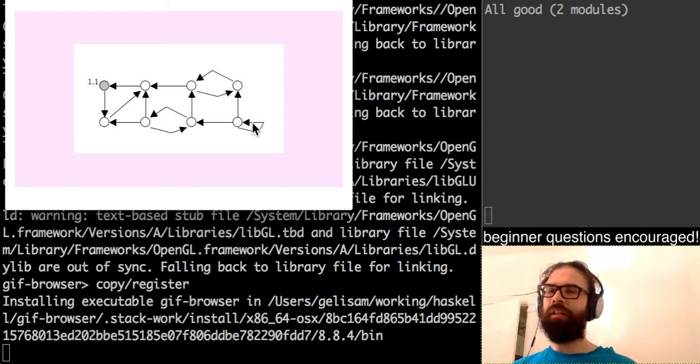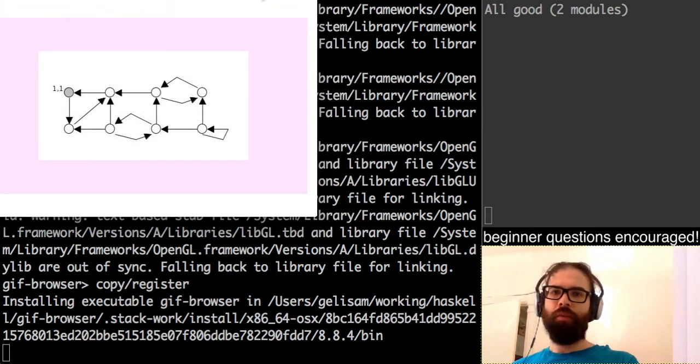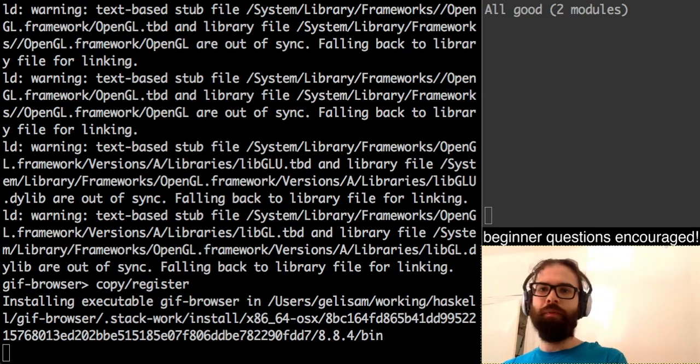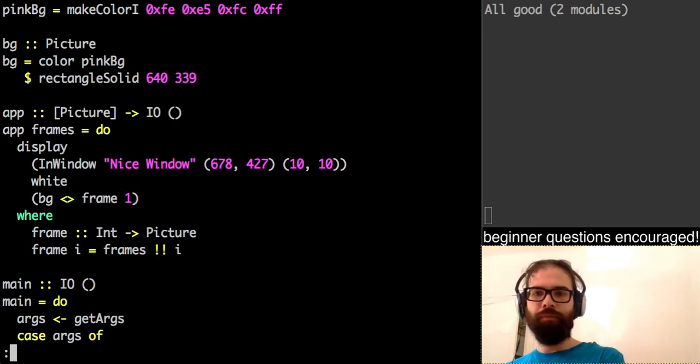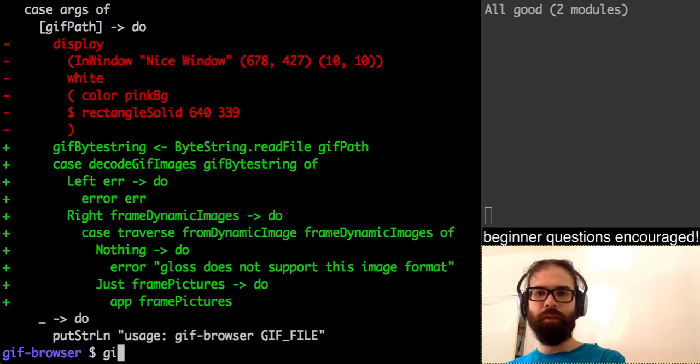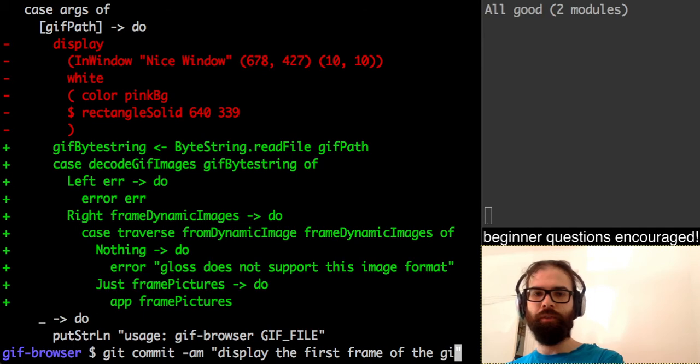Unfortunately, the image itself is white, as a white background. So if I put it here, well, I'm able to point as I wanted, but I think it would look nicer if there wasn't this white background. So I'm wondering if I can remove it by doing some image manipulation. Well, let's first commit what I have so far. Display the first frame of the GIF.